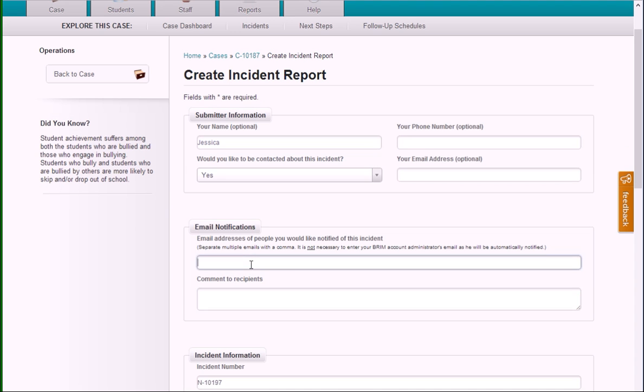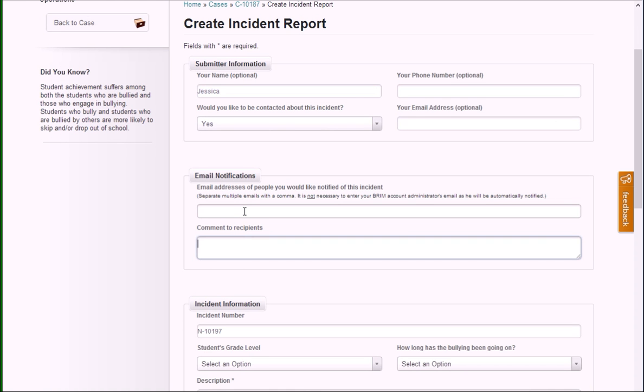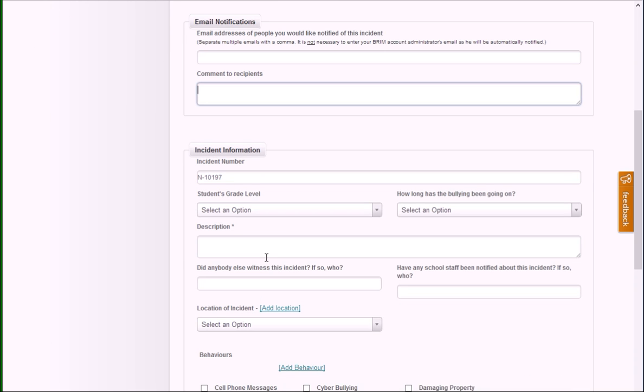Email notifications, perhaps a homeroom teacher, perhaps John and Billy's homeroom teacher should be notified. If we wanted to notify them, we would enter the teacher's email here and then a quick comment to the recipients. Now down here we have incident information. You'll see every incident is given its own number for reference purposes as well.